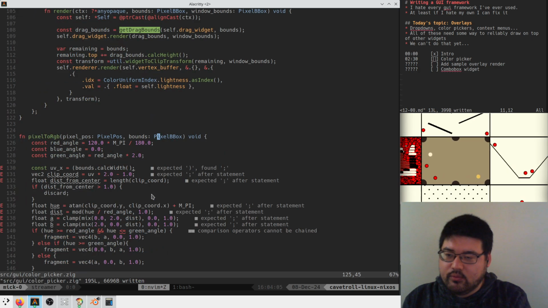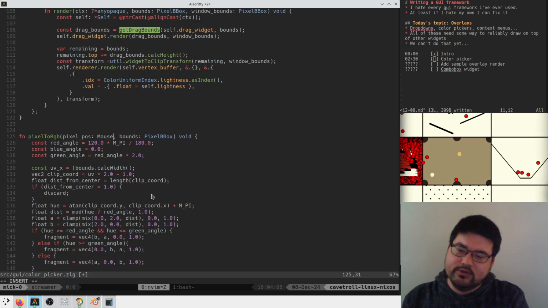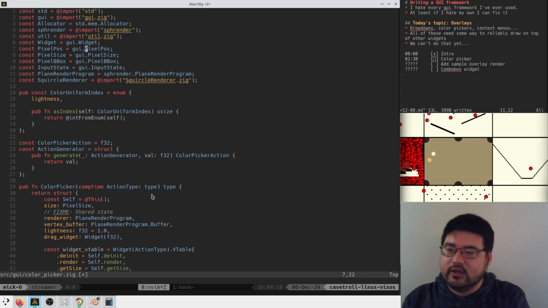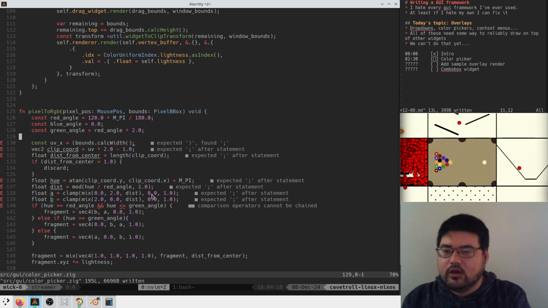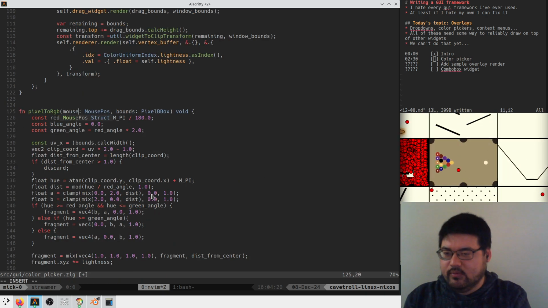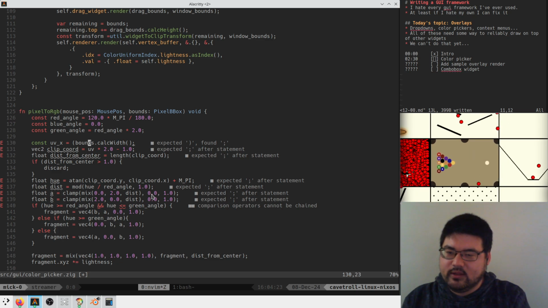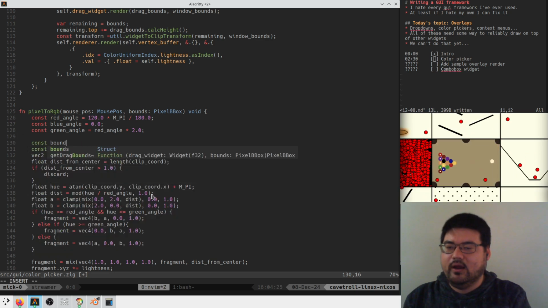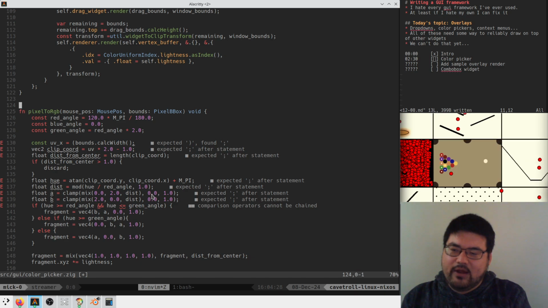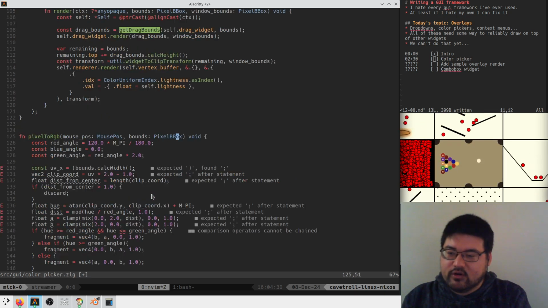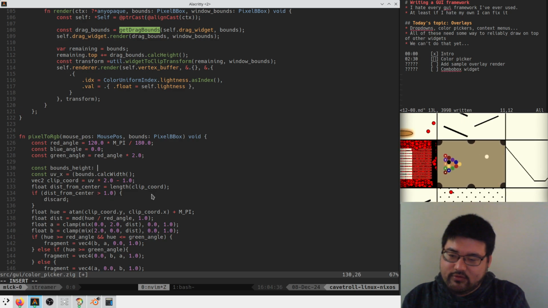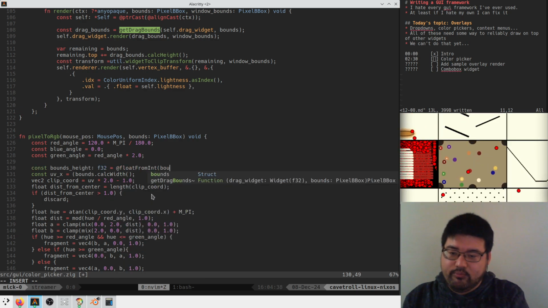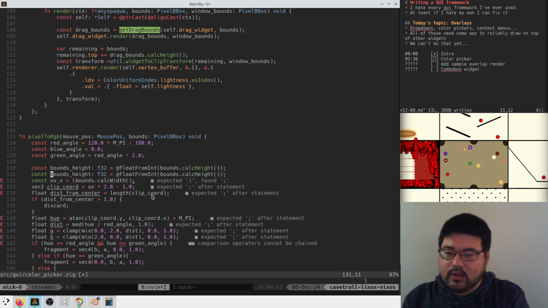Okay, so I guess we have mouse pos, which is what we use for this type of thing everywhere else. So we should just do that. Forget this pixel pos. So we take some sort of mouse pos, and we want to take the bounds. The bounds are all integers, so we need to convert those to floats. So we say const bounds height is an f32 float from int of bounds calc height. We have the same for width.